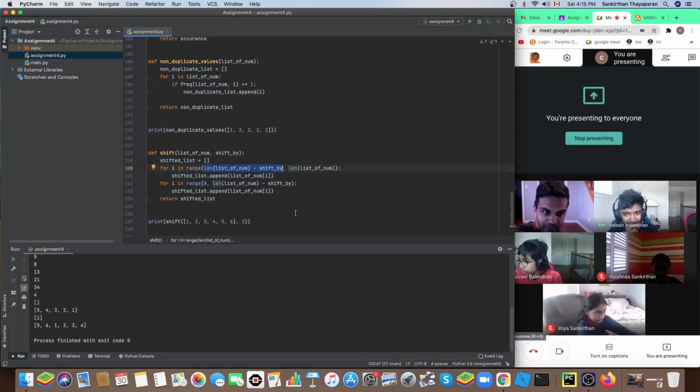Shift by is N, so you must have had this, otherwise it wouldn't have worked. So we're doing the same thing. No? Yeah, I just had more lines. I used more lines than I needed to. That's okay. But just try to be concise as much as possible.